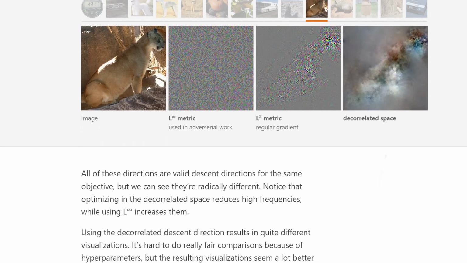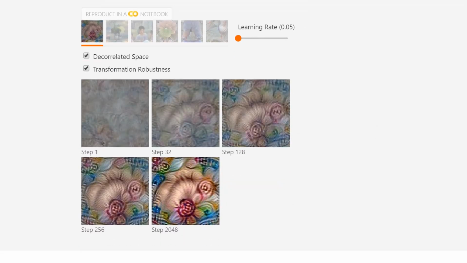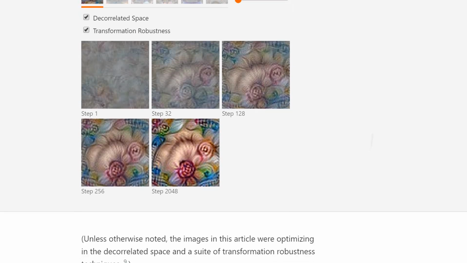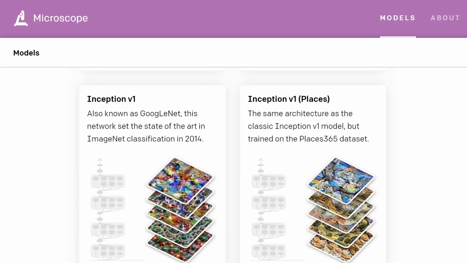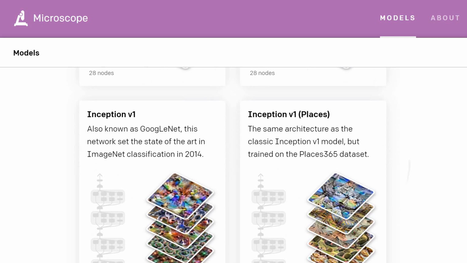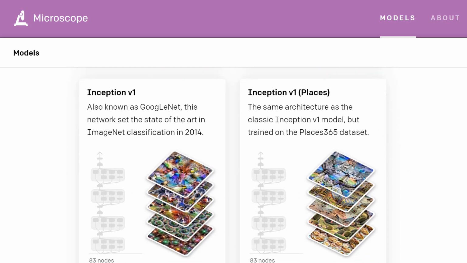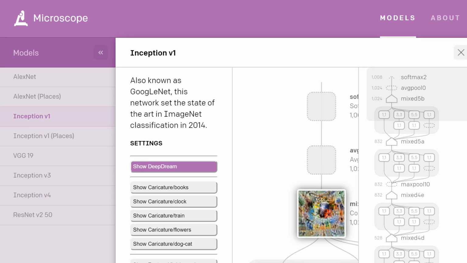Because if you just straight up optimize, you will get pretty high frequency, crappy results. I actually want to jump over now to this OpenAI Microscope. So this is a tool that lets you explore these visualizations. At the beginning, you can pick one of these models, and I'll pick Inception V1 just because some of the other ones, they don't have everything done quite yet.